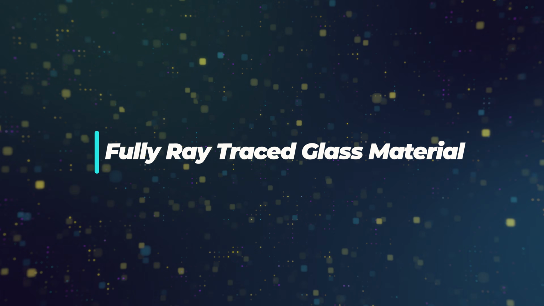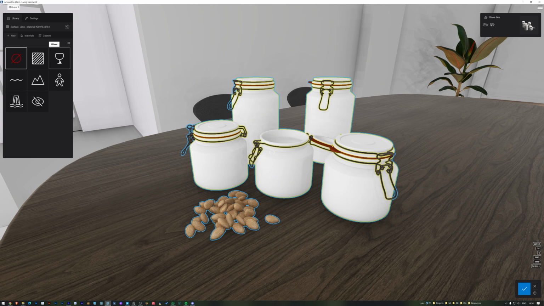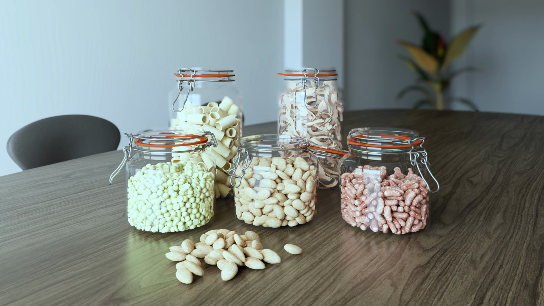Now, the fully ray traced glass material is an advanced material that you can use for more complex shapes. Here I have a scene with some glass jars. Let's simply give them a glass material. Now, if you render it, you will see that it looks okay, but it could be better. This is because the fully ray traced glass material is not yet activated.